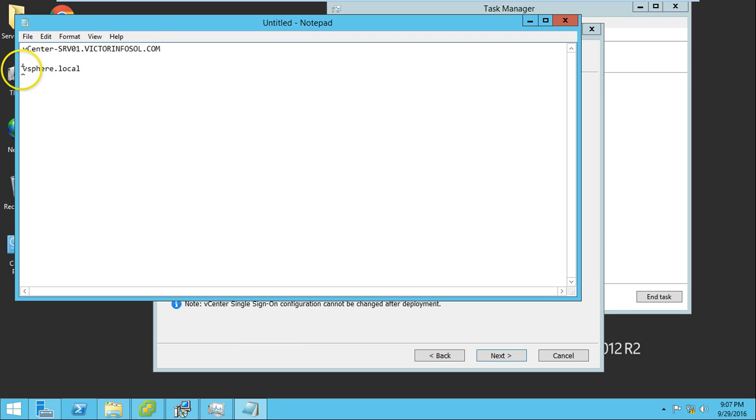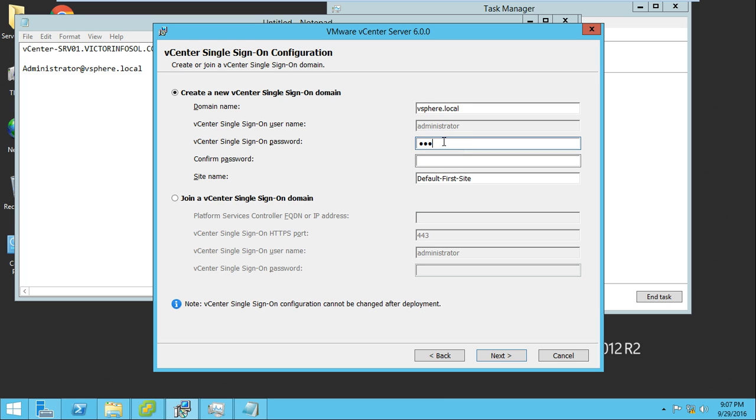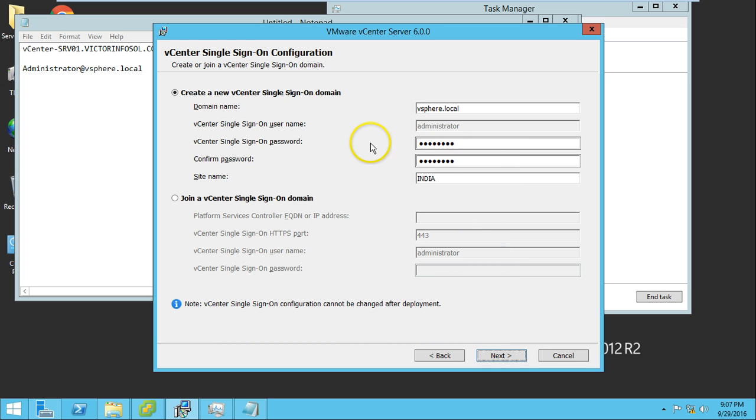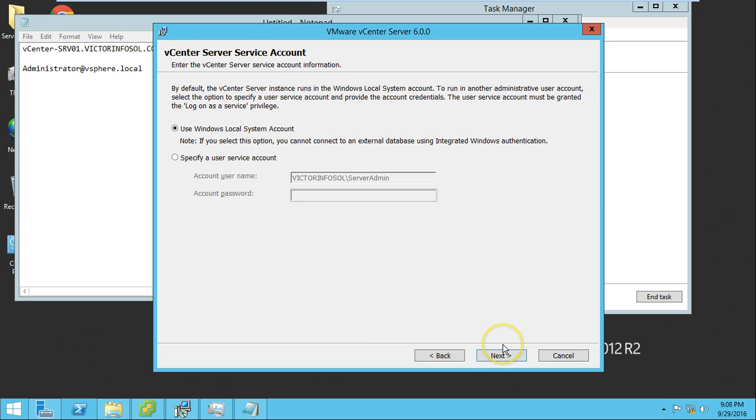So when I need to log in, I need to use administrator@vsphere.local, and I'm going to set my password here to log in to single sign-on, and I'm going to type my site name India. Click. The password does not match. Let's type once again. Click next. Oops, I need to put a more complex password. Click on next, and we have the vCenter service account.